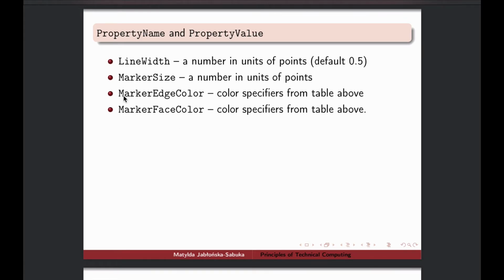Alright, and then you can also change marker edge color. For instance, if there are those solid ones like triangle or circle, you can decide separately what's the edge color and what is the face color. So here are the two options.